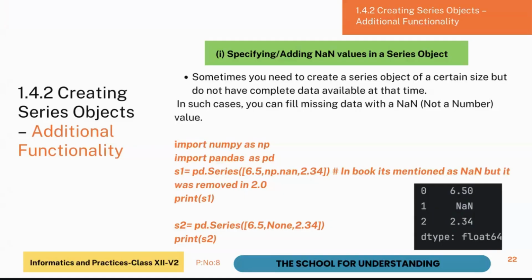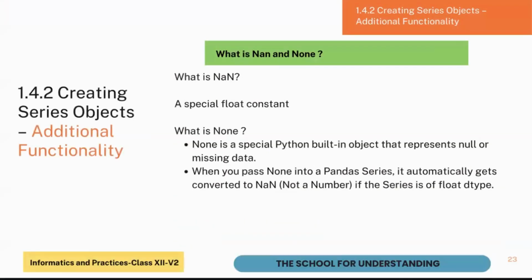You may have many use cases or scenarios where you may not have the value for the entire series or the entire data. In that case, you can fill with NaN. You can also fill with None. That is also an option to fill the series data if you don't have the actual value. Let's see with an example.